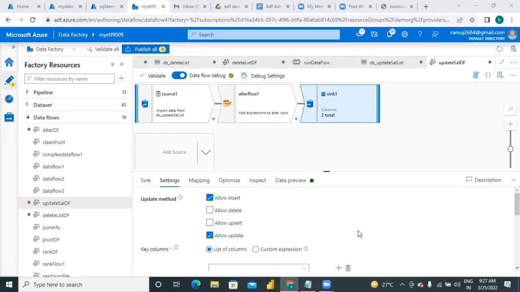Understand? Suppose 101 is not available, insertion. Understand the point, sir? Suppose I selected not update but delete. What will happen? 101 is not available in target. Not available in target. Inserted. If available in target, deleted.